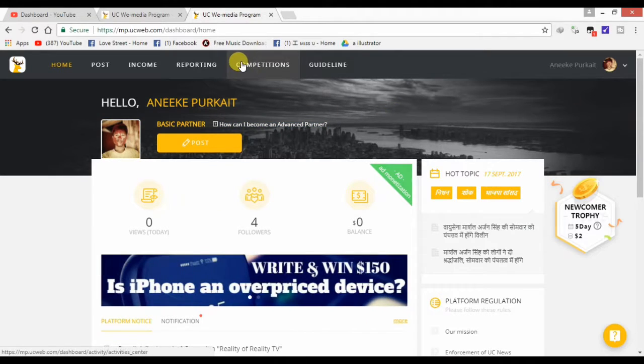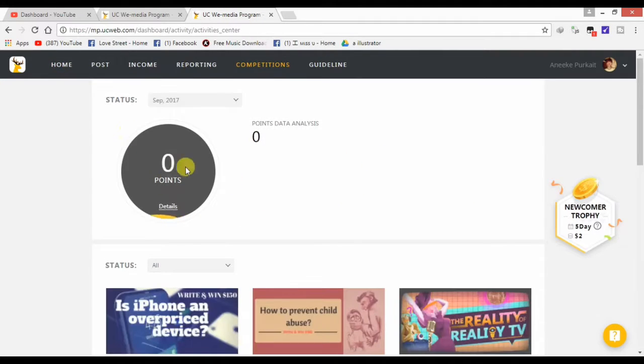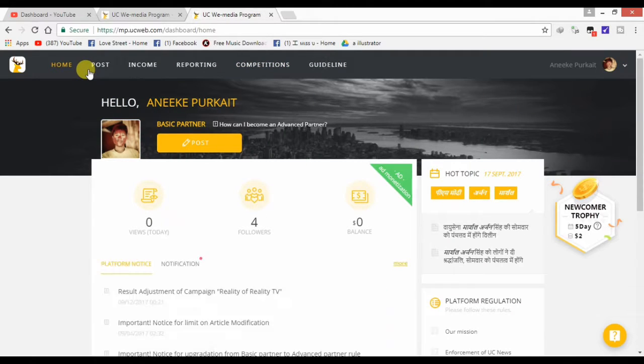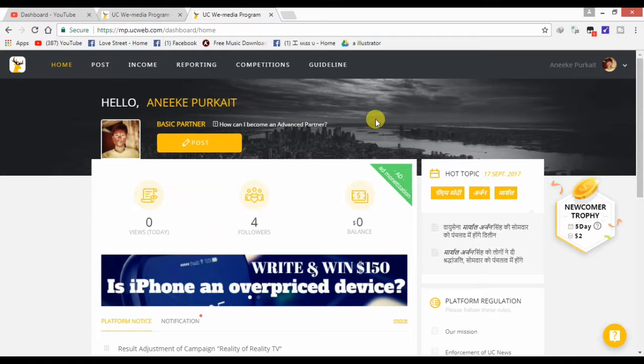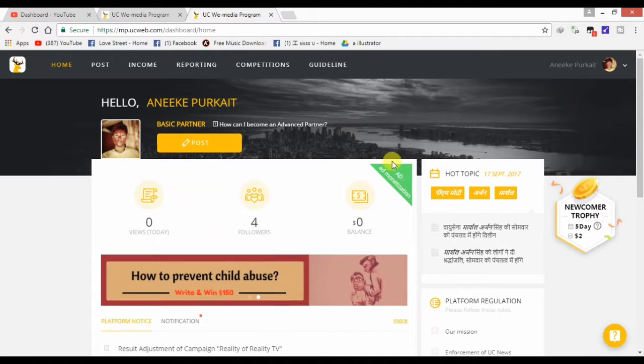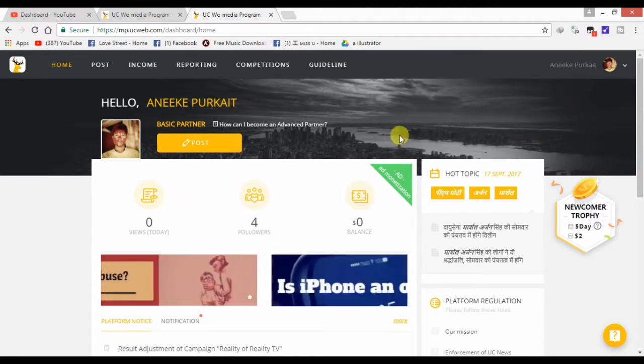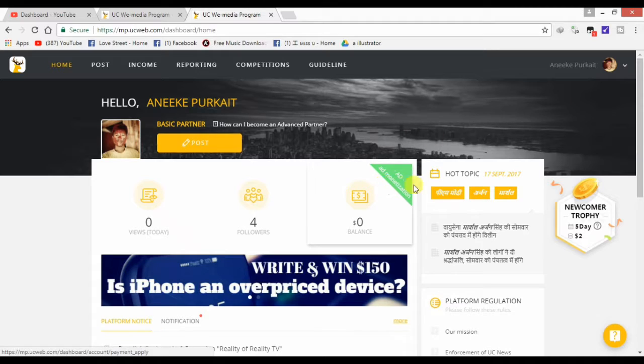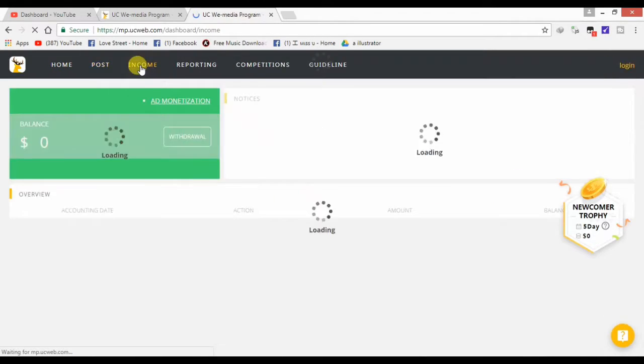Okay, what is he telling here? First of all, here it is. I showed that here it has a competition. You have to make your points above 20. Okay, and another thing, you have to post a minimum of 5 articles successfully. Then only you can apply for ad monetization. Okay, so to enable ad monetization, you have to do this thing. And another thing I want to show you, how to enable ad monetization.